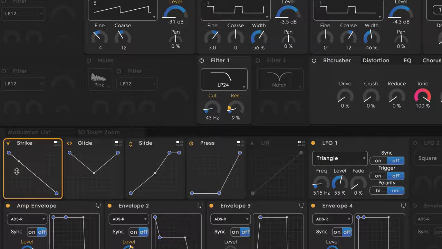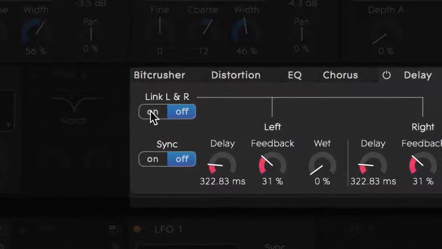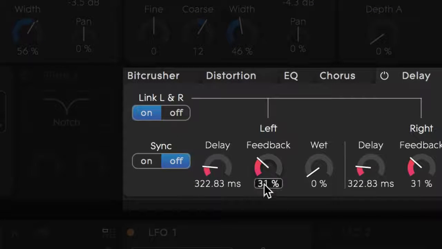Let's quickly undo the slope adjustments we made, making sure that strike is still illuminated, and let's map it to yet another parameter, this time one of the audio effects. First, let's link the left and the right sides together, and then we'll turn the base value of the feedback knob down to 10%, and we'll turn the base value of the wet knob up to 5%.